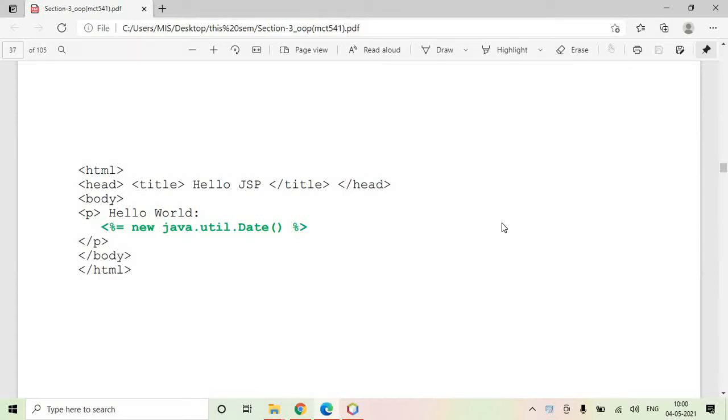Today we will learn about JSP. Now this JSP stands for Java Server Pages. What is this Java Server Pages?